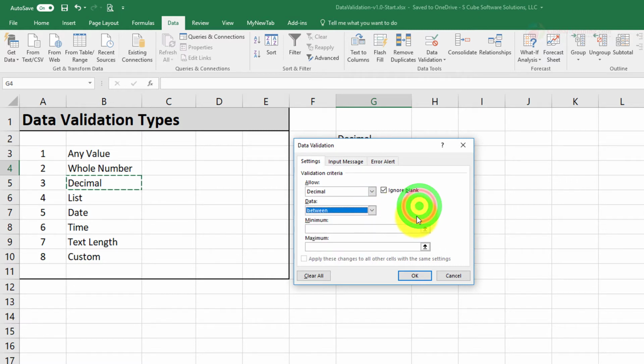Pretty straightforward and easy. By the way, there's one more option here called ignore blank. What this means is if you leave it blank, it'll be just fine. We'll take a look at that probably in another video. But for now, just mess with these values.